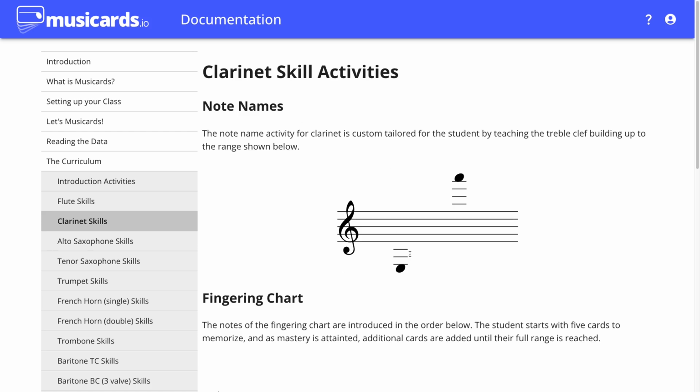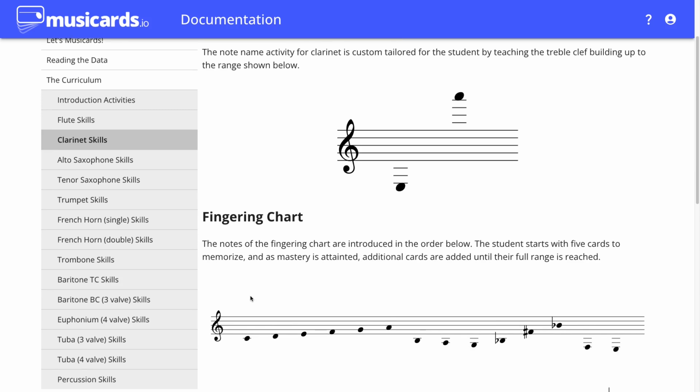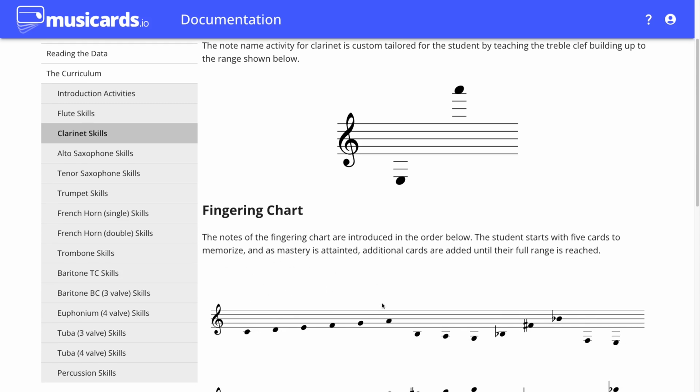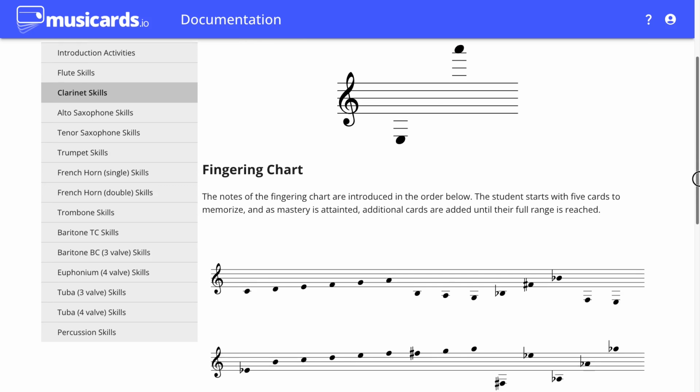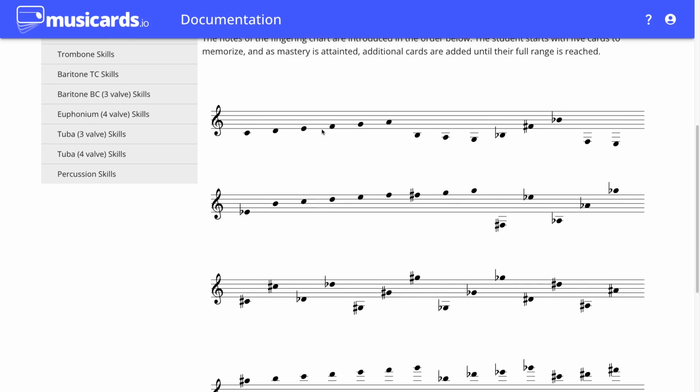This is the range of note names that the student is going to be working towards, and it's really customized to their instrument. When they get to the fingering chart, the fingerings are introduced in a specific order, and that's documented here. You can see it starts with the standard C through G notes, then expands up to the A and then drops down to the G. So you have this whole middle scale, but it isn't going over the break yet.